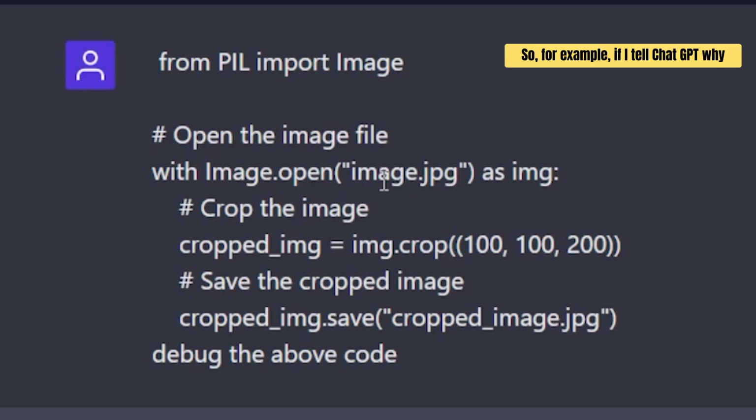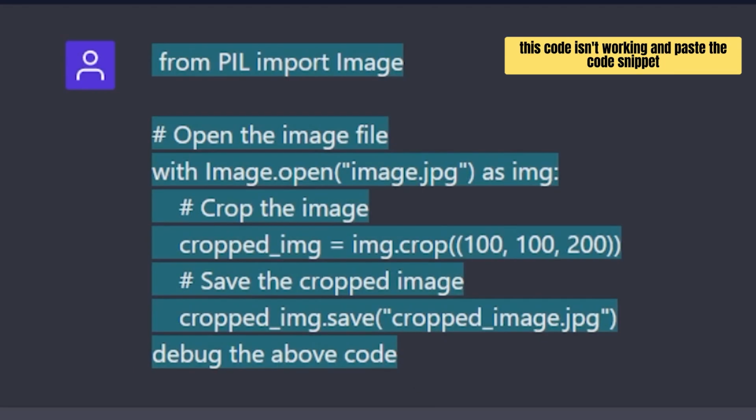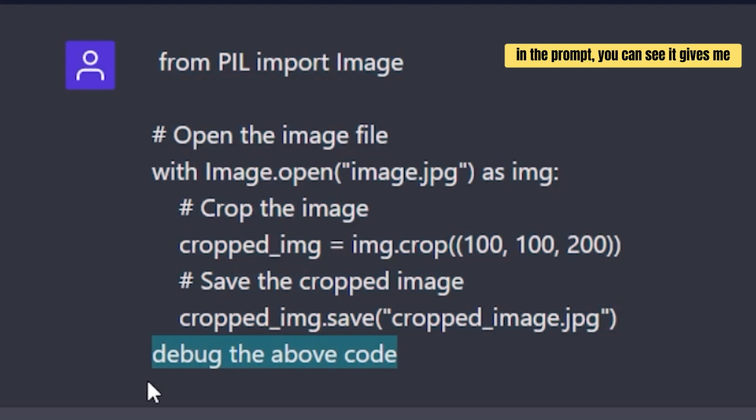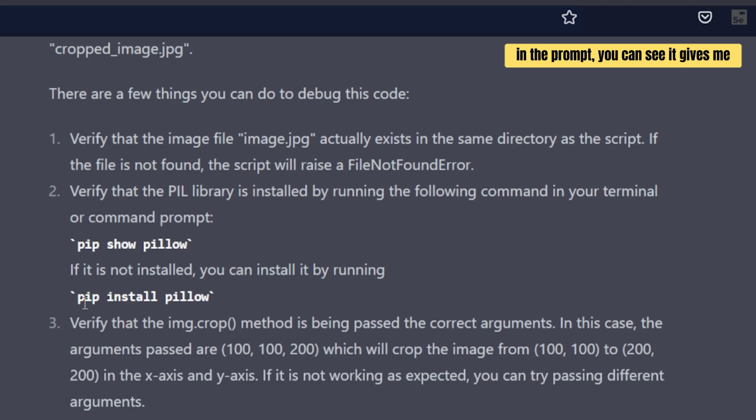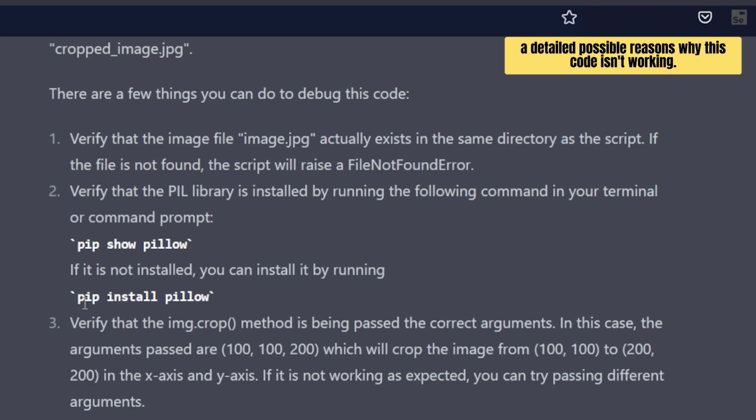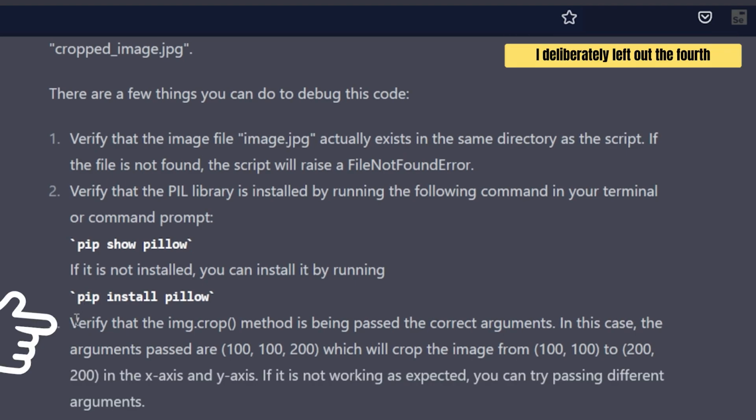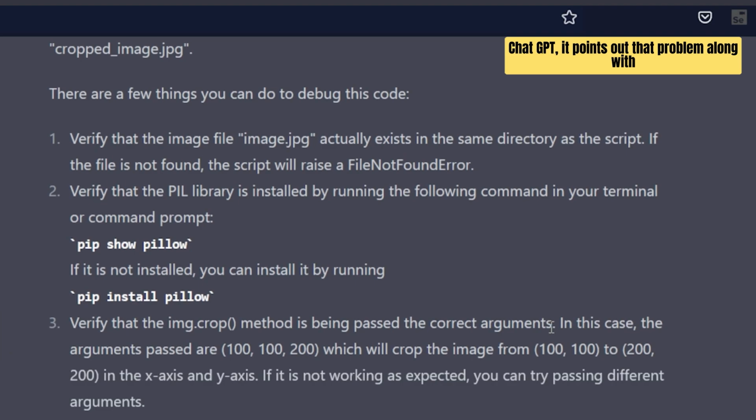We can also find bugs and errors in our code. So for example, if I tell ChatGPT why this code isn't working and paste the code snippet in the prompt, you can see it gives me detailed possible reasons why this code isn't working. I deliberately left out the fourth argument to the img.crop method, and as you can see, in the response of ChatGPT, it points out that problem, along with two more valid reasons, which is just insane.